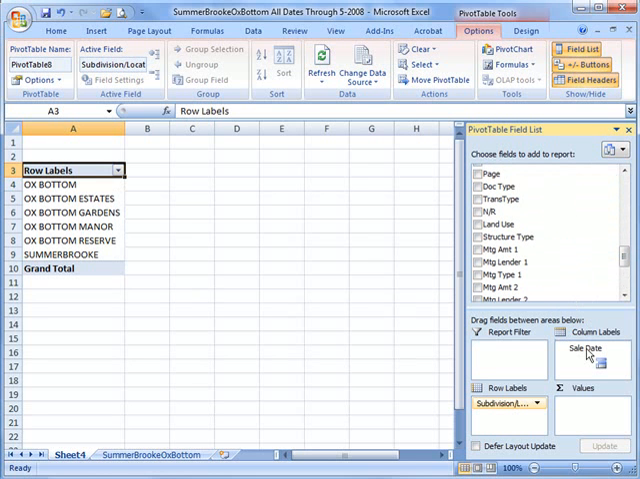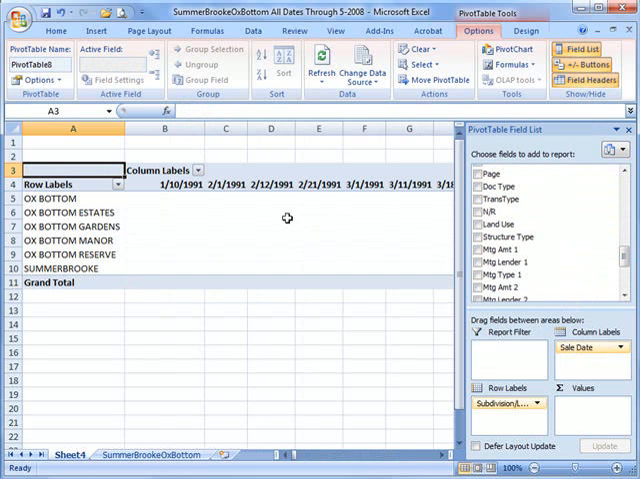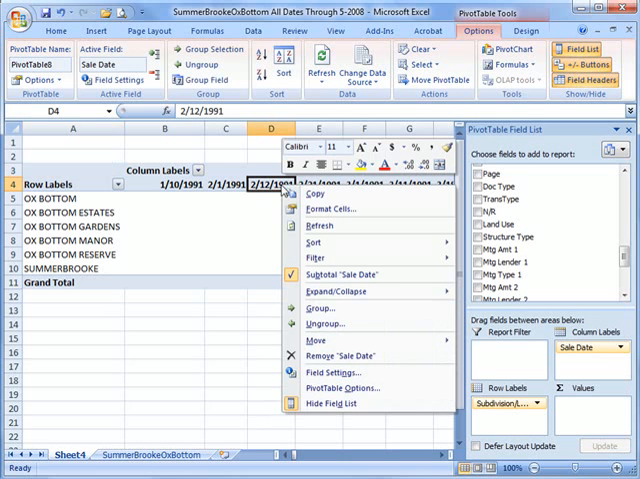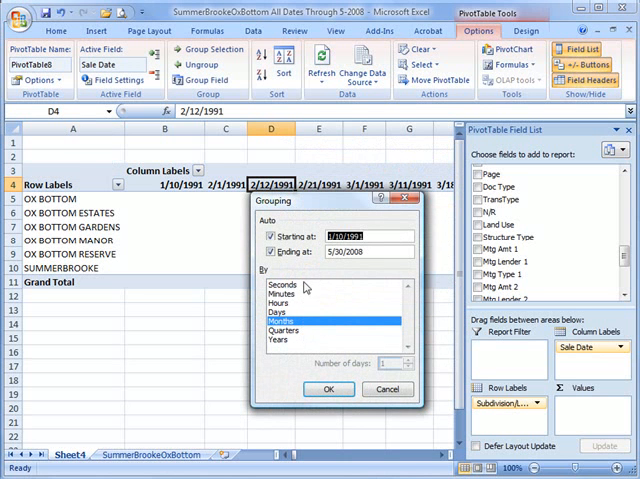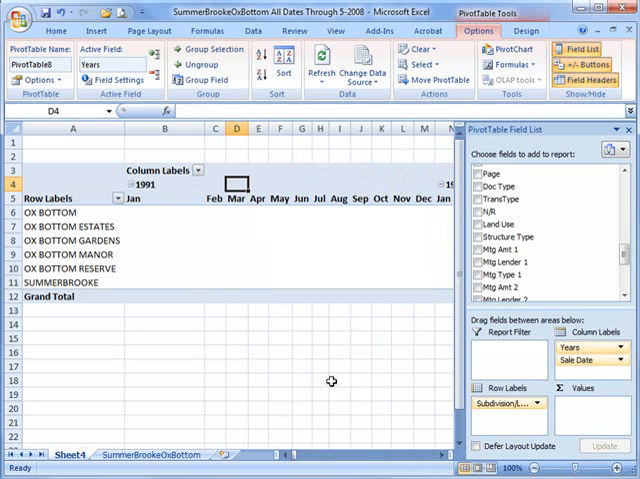If I drag down the sales date to here, it's going to create a column heading with every single date in the system. Now, I don't really need every single date in the system, so by right-clicking on this, I can regroup the date fields. Right now it was set up by day, but I'm going to set this up by months and years. Once I do that, I hit OK. So now we have the months and the years.